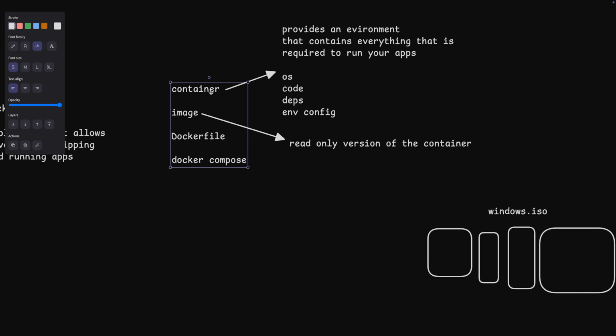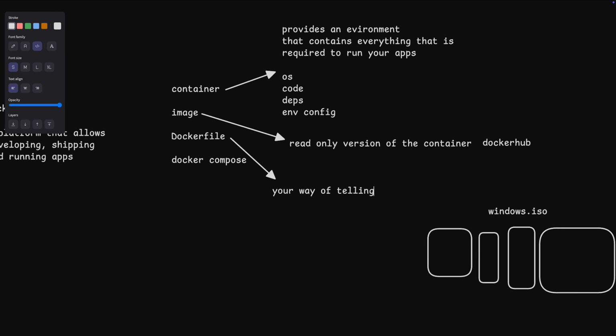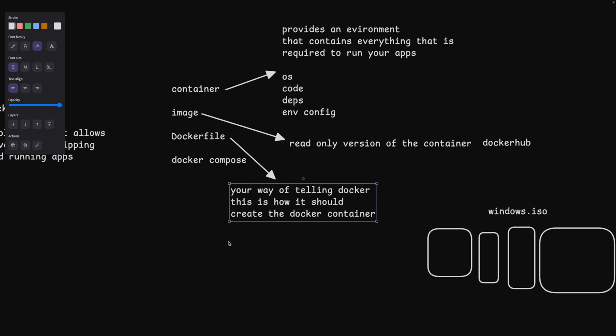That means whenever you create any custom image, you can actually share the image with anybody out there using platforms like Docker Hub, and they'll be able to download that image and spin up the exact environment that you have created. Then we have this Dockerfile. So Dockerfile is your way of telling Docker, this is how it should create the Docker container. And the flow for this would work something like this. You essentially create a Dockerfile, and then Docker takes this Dockerfile and creates an image.